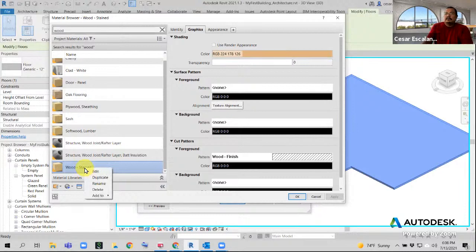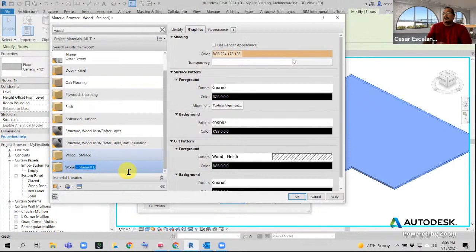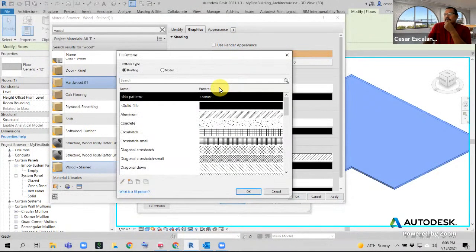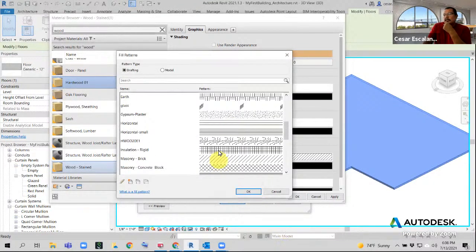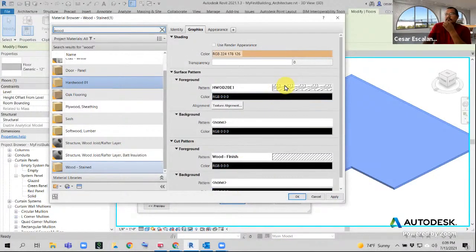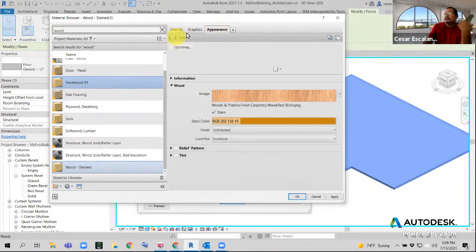I'm going to right click the wood stain and duplicate it. I'm going to call it Hardwood 01. And then this material is going to have a foreground pattern associated with the plywood or the hardwood pattern. And maybe if you want to pick a different asset, you can do that too.